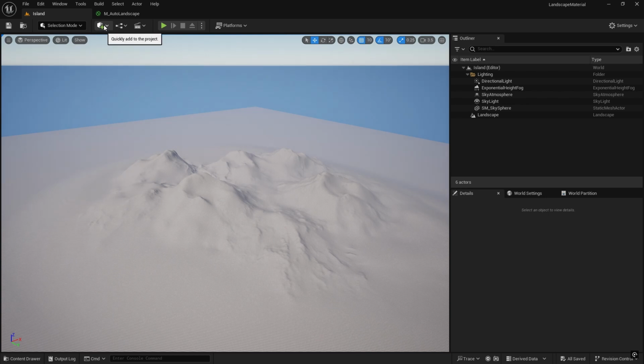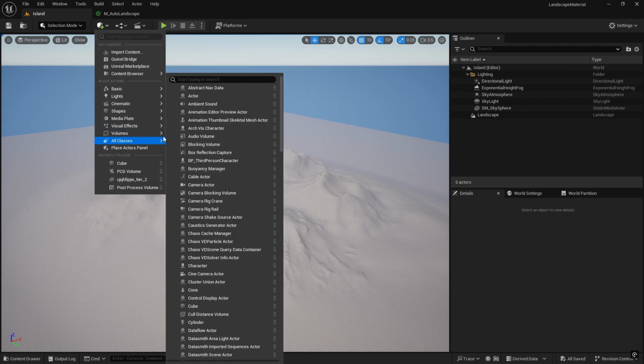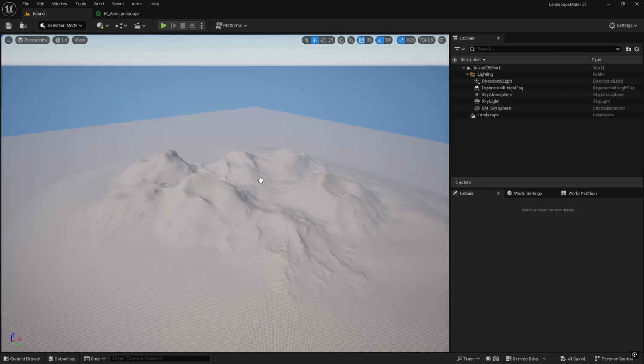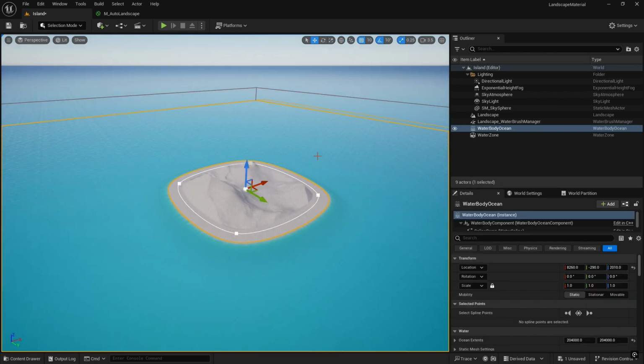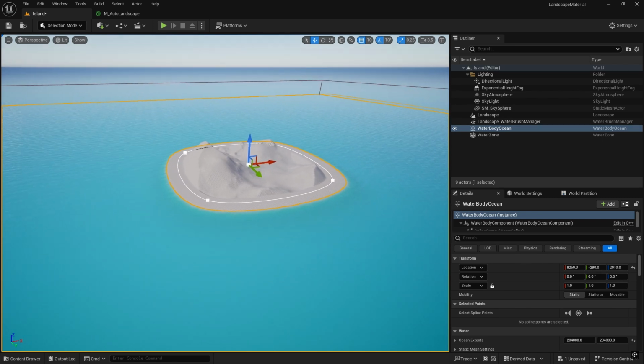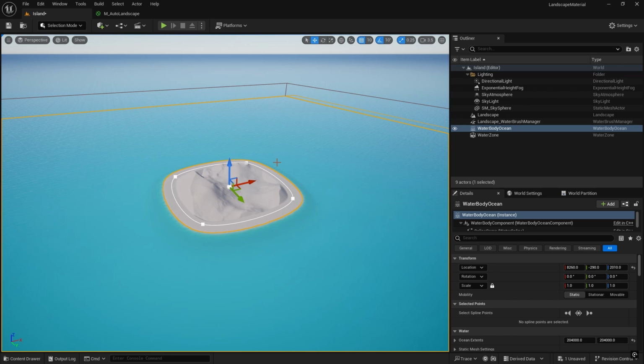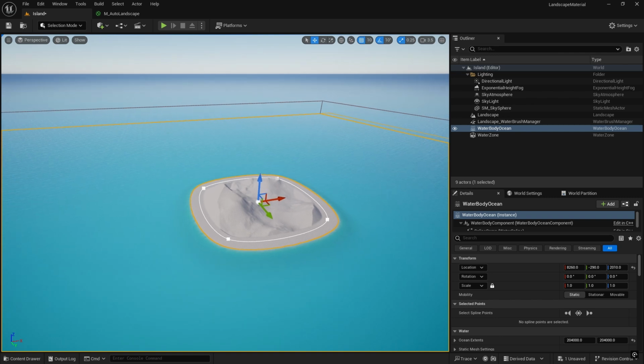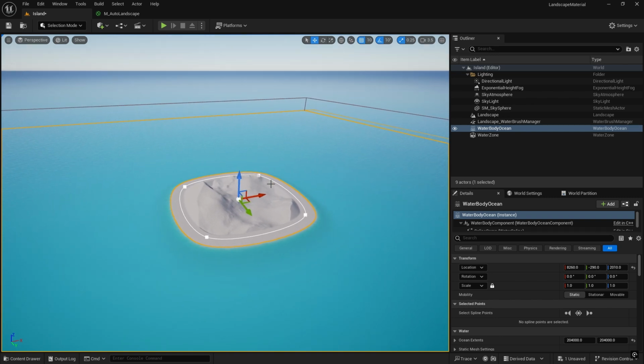So go into the Add menu, go into All Classes, and type water, and you'll see there's various different water bodies. We want the ocean, so drag the ocean roughly on top of the island. You'll see there's a little spline layout, and you will see that there is a little bit of the island poking out there, but we are at the wrong level at the moment. So let's fix that, and we might need to fix something else with this water body setup as well. So let's change the height of this water body. With the water body ocean selected, go to the location and change the Z to 0.